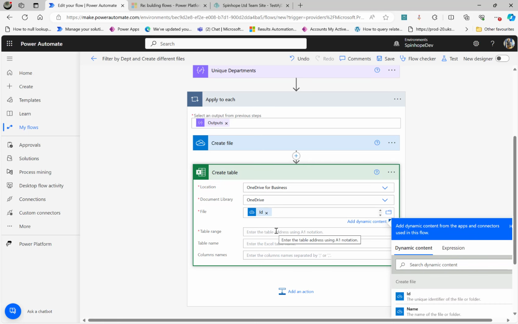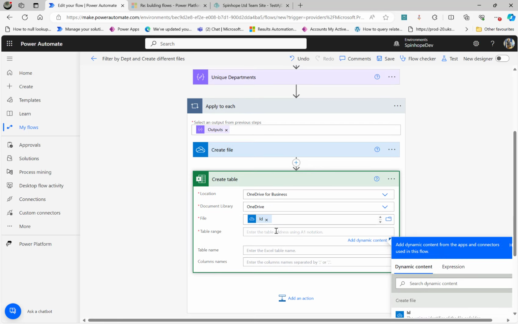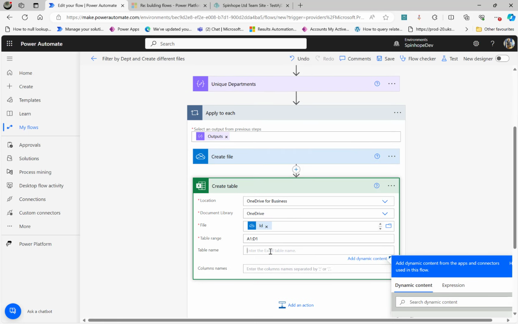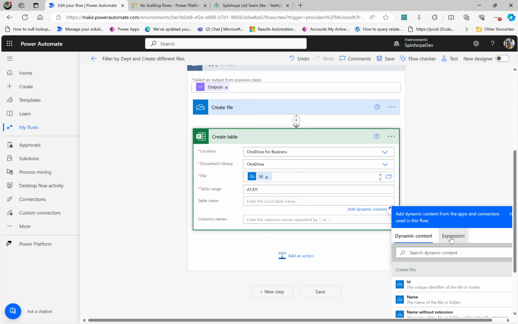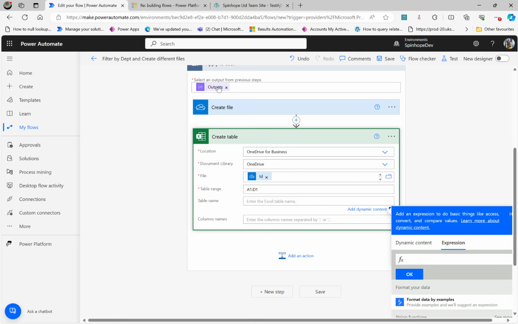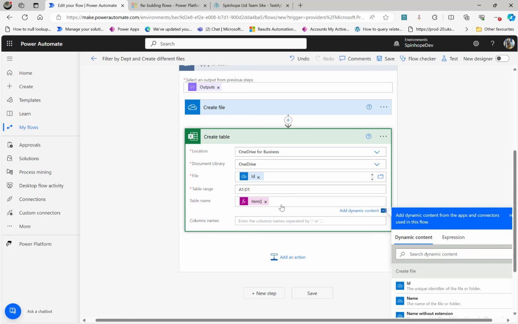Then the table range. Remember, I got 4 columns there. So A, B, C, D. That means A1 colon D1. That's what we want. Then the table name. What's the table name we want to create with? You can give any name you want. What I'm going to do is use the expression again, because we're iterating each unique department. I'm going to call the table name exactly the same as my Excel file sheet name. So that is item. Here you can put any name. I'm using an expression, that's all it is.